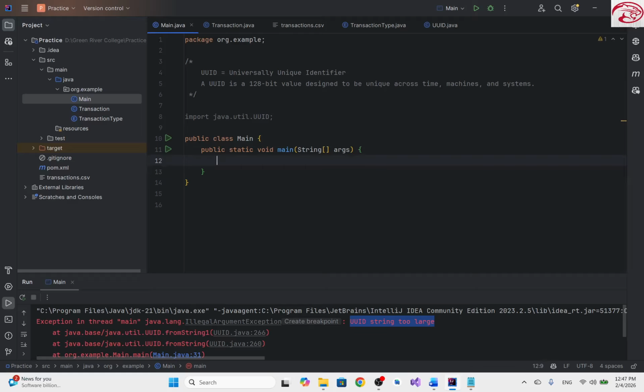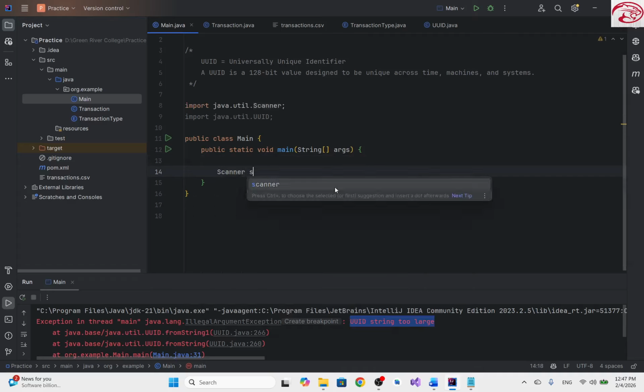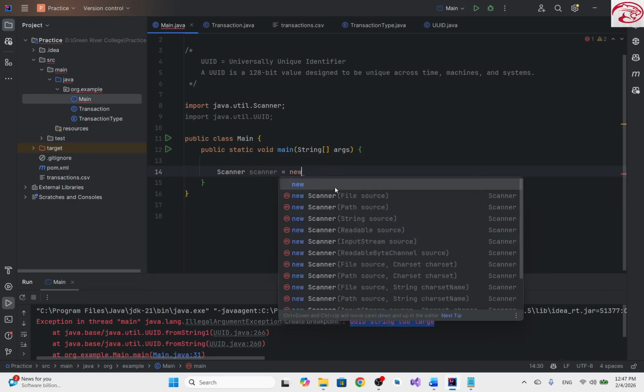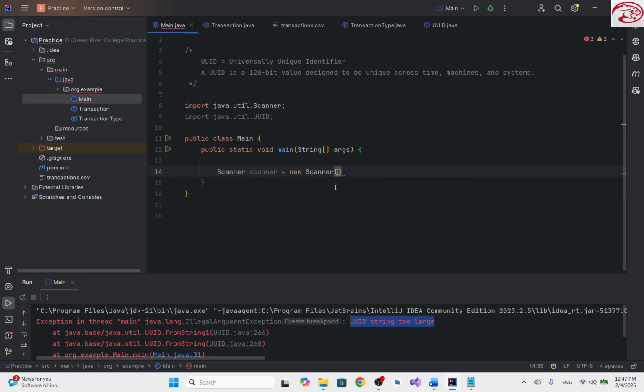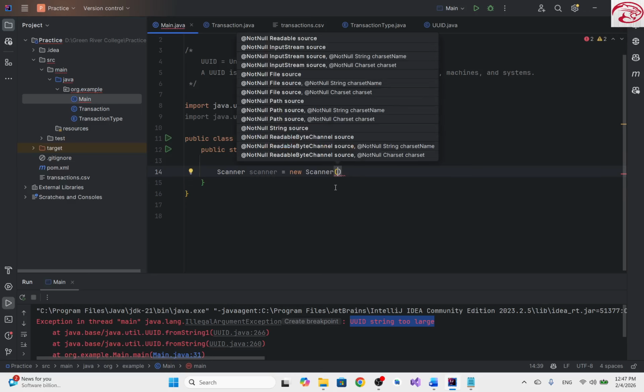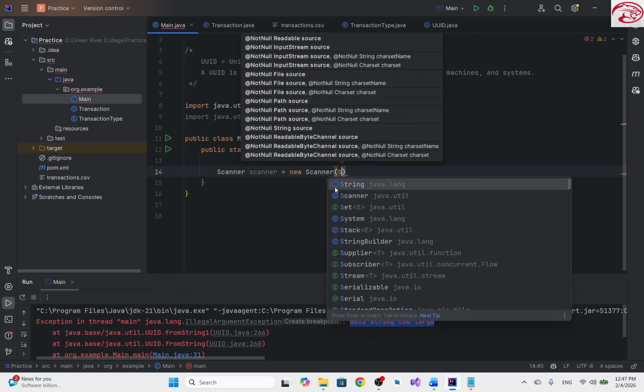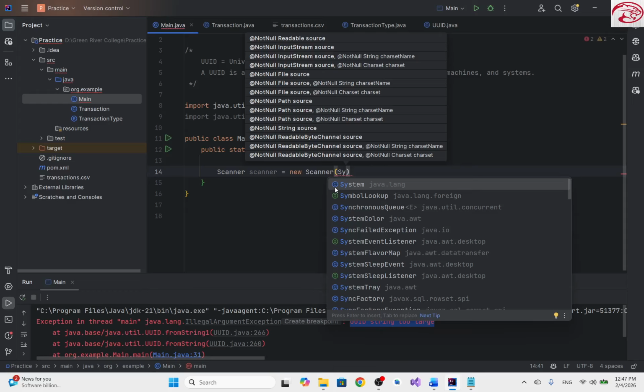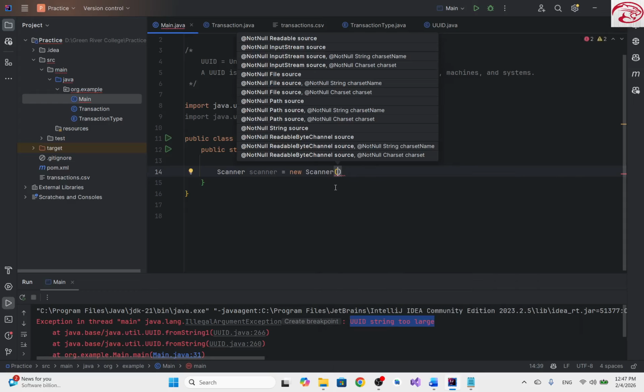We can use a scanner for that, or file reader. Let's use a scanner. I'll create a scanner equal to new scanner. This scanner accepts resources from where we want to read the data. We have different streams for that. For example, we have the keyboard stream. If you want to read from the keyboard, we can say System.in. Or if we want to read from a file, we can create a file for that.